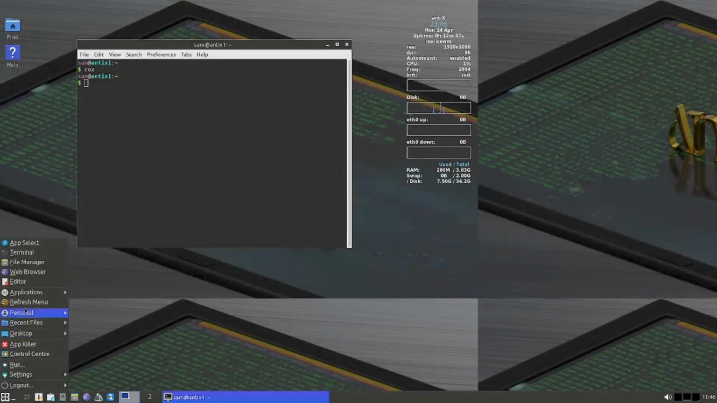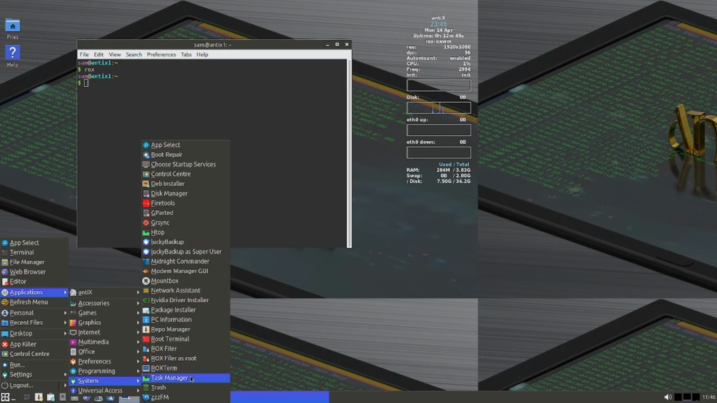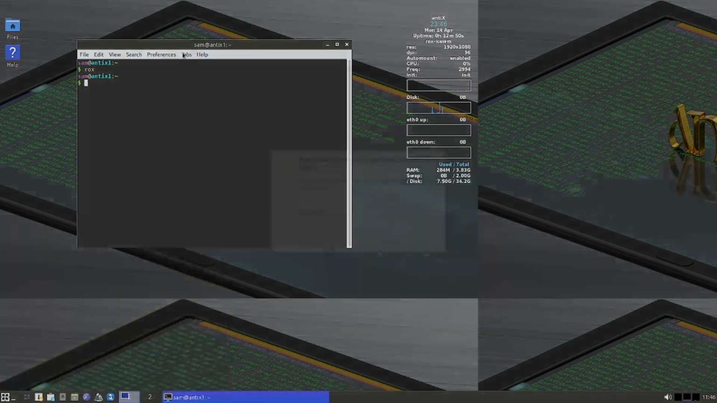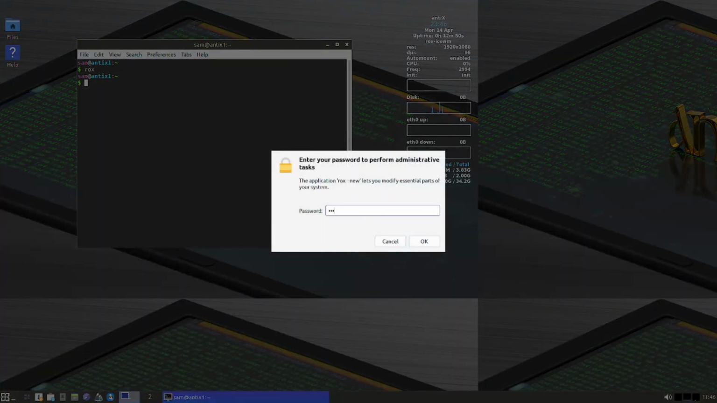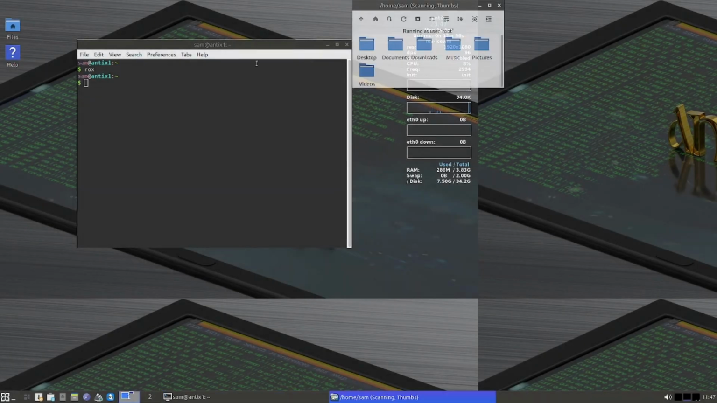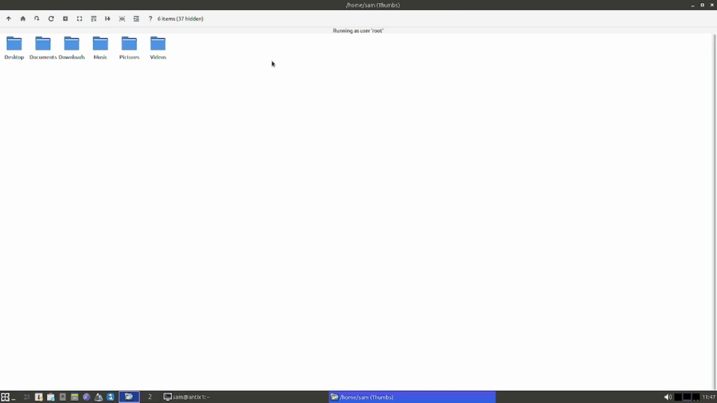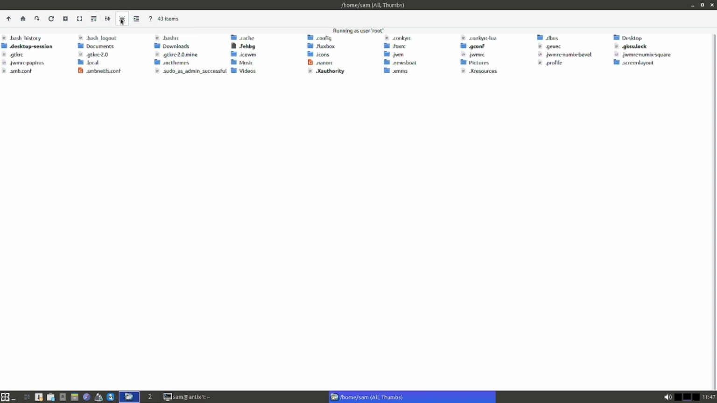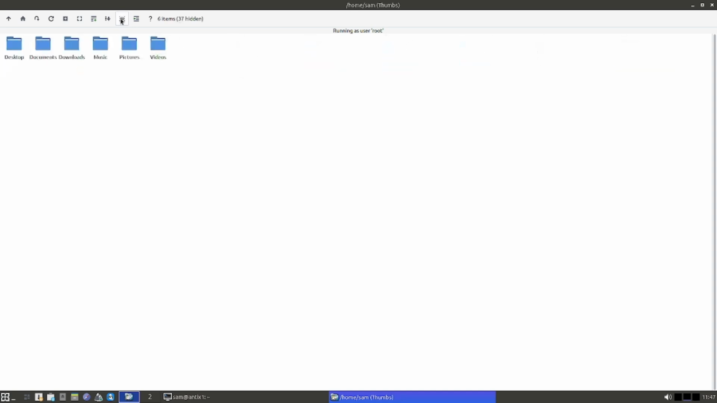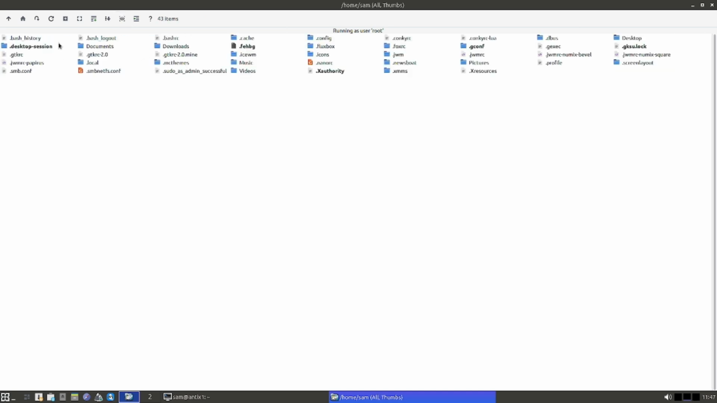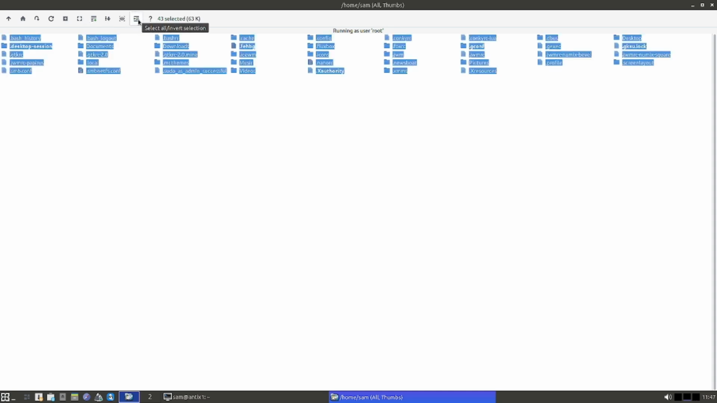Then next is the ROX filer as root. You can use this as root. You have to input your password here, and you get root access to the different system folders as well as the user folders. Show extra details, left show. Here you can see the hidden files. You can hide the files also. These are the hidden files on my system. Then you can select all, deselect all.